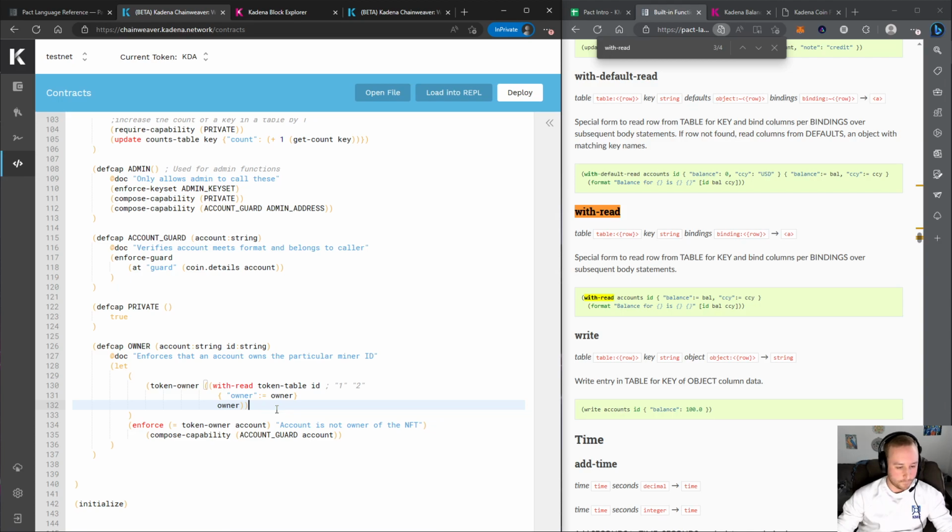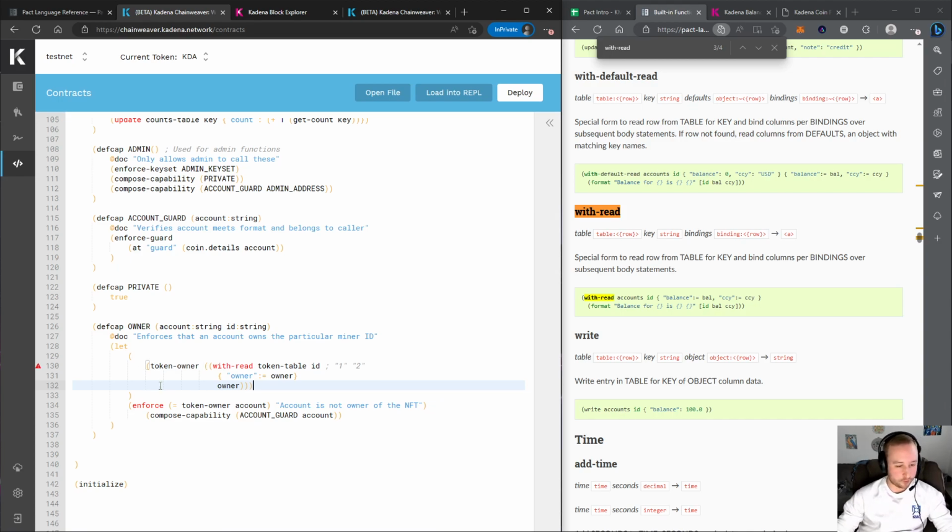Okay. Now we have a functional thing here, until I break it. There we go. So we have our token owner. We want the token owner to equal the account that's coming in. And then we want this person to only be able to call it if they are the actual person who is calling the function.